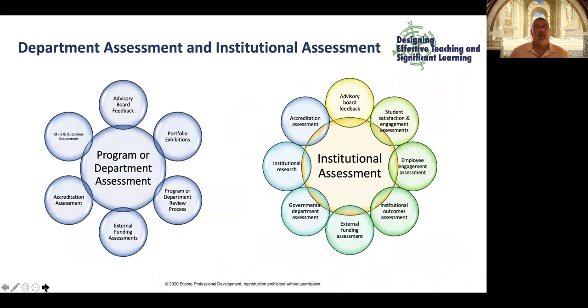You all know that you have a variety of ways of looking at programs and, similarly, the institution. So I'll give you a chance to look at the bubbles here and see what those are. But for some of you, you have advisory boards, either at your program and department level or at the institutional level, that are giving you feedback. You have accreditation assessment. You're looking at skills and outcomes, especially in career and tech ed. There may be state or national mandates and standards that you need to be able to hit.